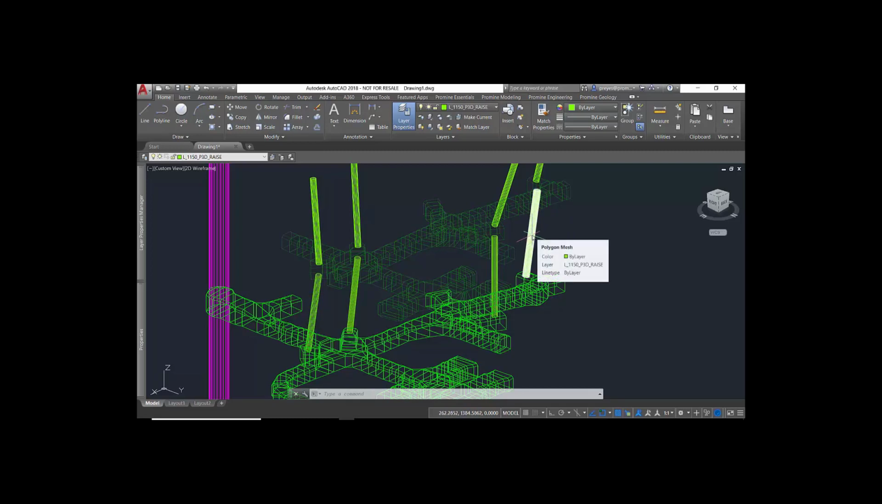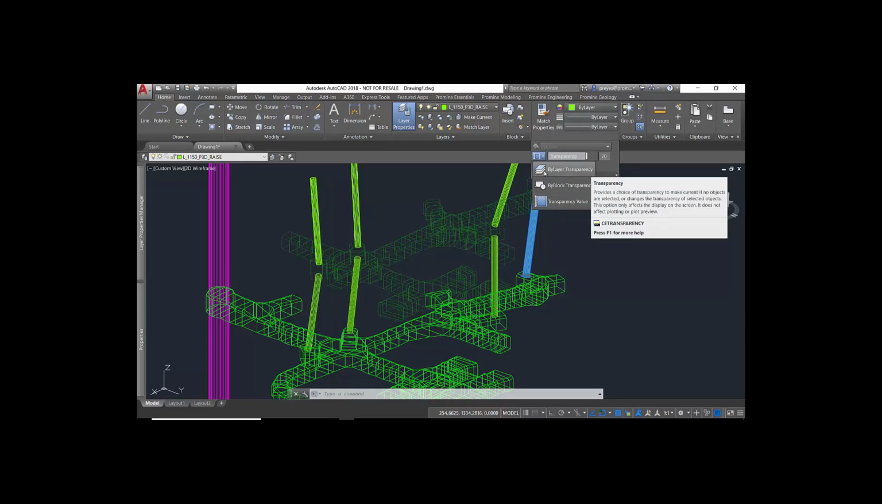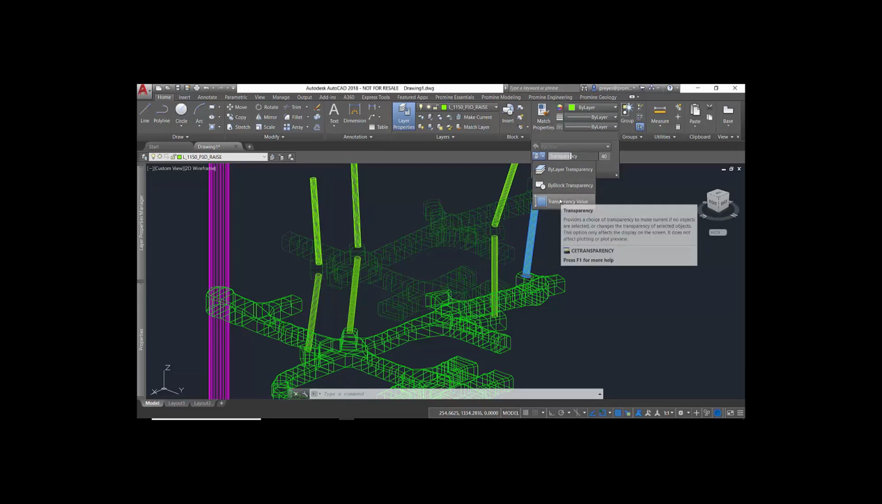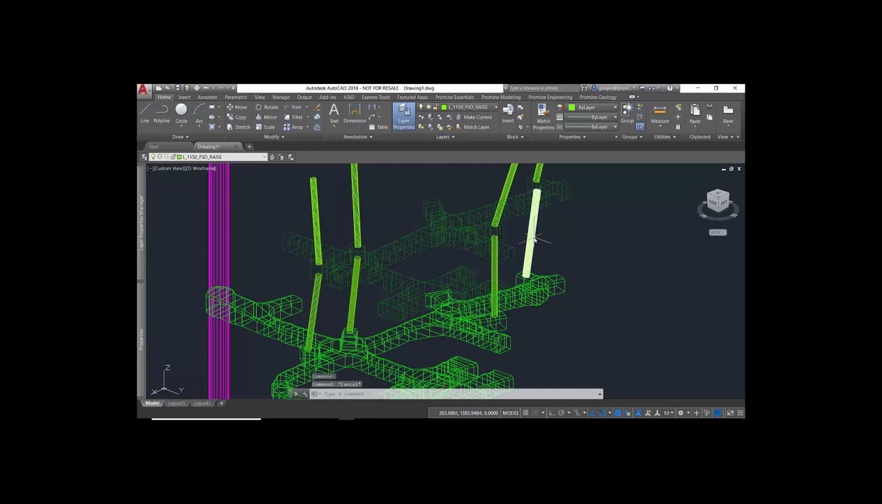And then if I want to change this and I want it to have the same transparency as the layer, then I'll select the object. I'll go to Home, Properties, and then click here and say that I want it to have the transparency by layer. Just going to click here, but you can also have transparency by block or choose the transparency value. So hit this, escape, and then I can see that this object has the same transparency value as the layer.